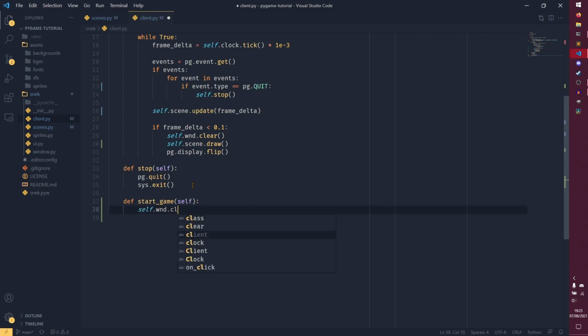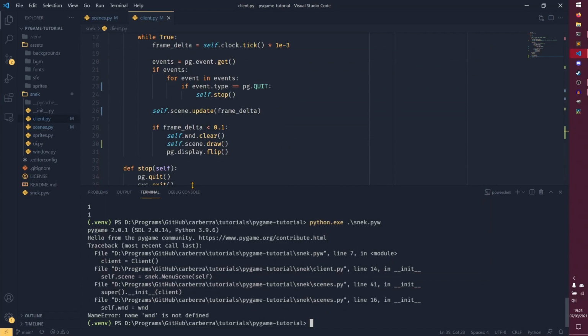We're just going to do a self.window.clear and a pg.display.flip because this is what we'll need when we actually do it. And then we'll have an extra line here that changes the scene, but we're not going to do that quite yet. So that should run now.